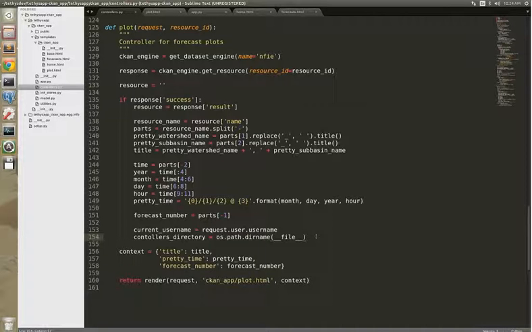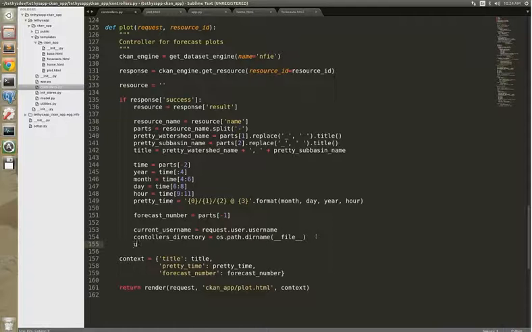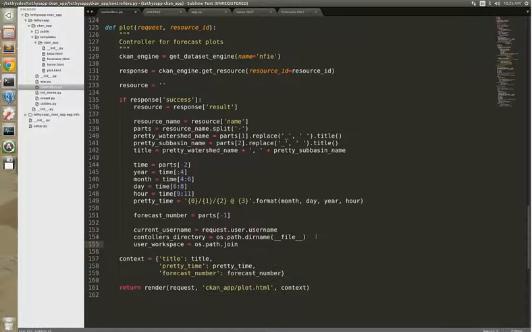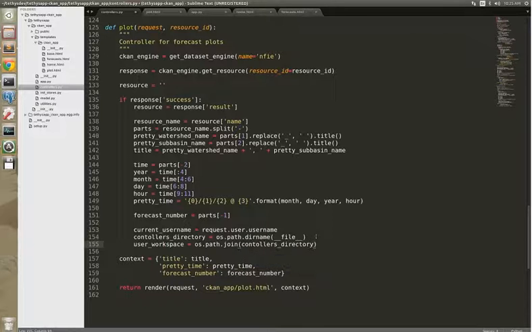So now what I'm going to do is construct a path that will be a workspace for our user. So user workspace, os.path.join. I'm going to start with the controllers directory. I'm going to add a directory called Workspace.